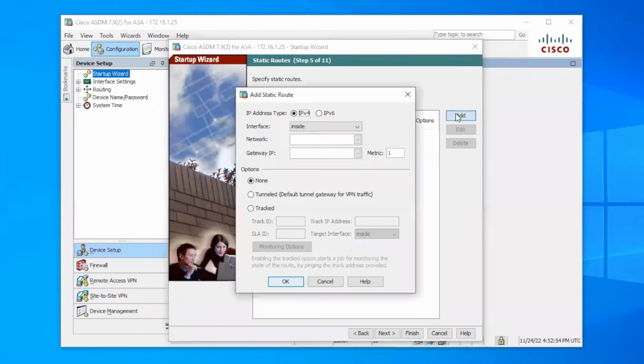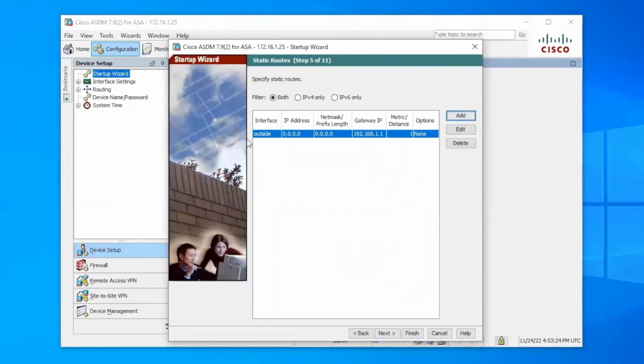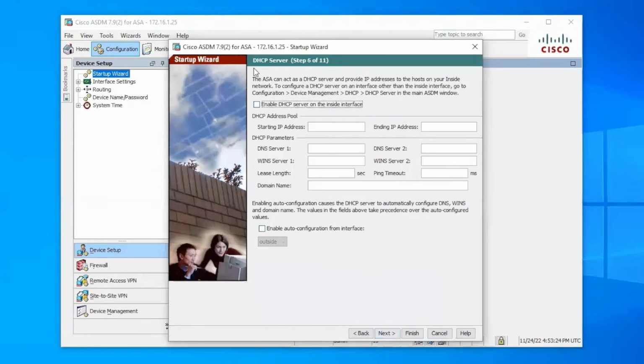So click on add. For interface, we have to select outside. For network, this is the default route, so 0.0.0.0 and select any. Gateway IP 192.168.1.1. This is our ISP cloud router IP. Click OK. Here we can see our configurations. Click next. DHCP server. Here we can configure our ASA as DHCP server, but I'm not going to do this. Click next.